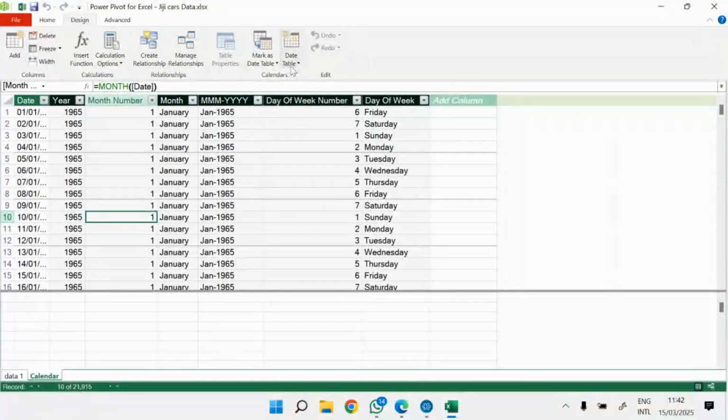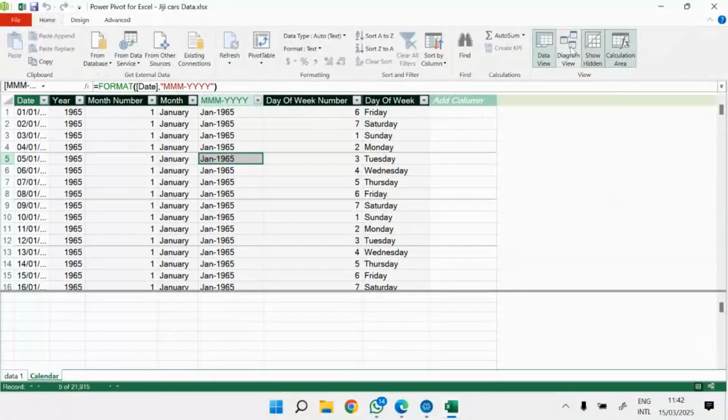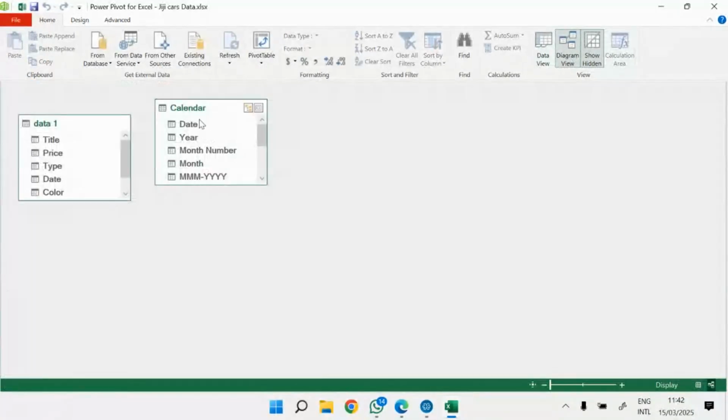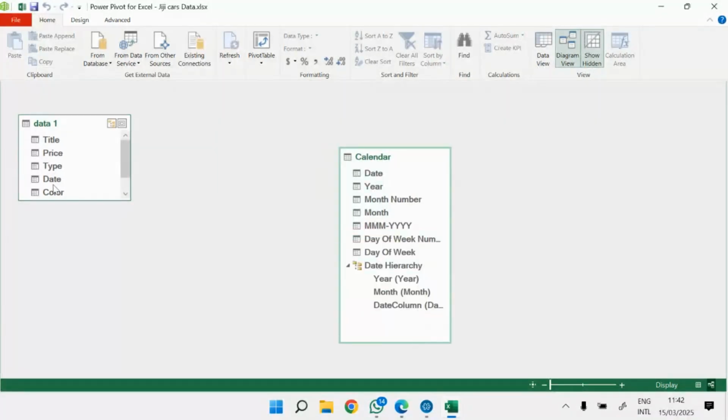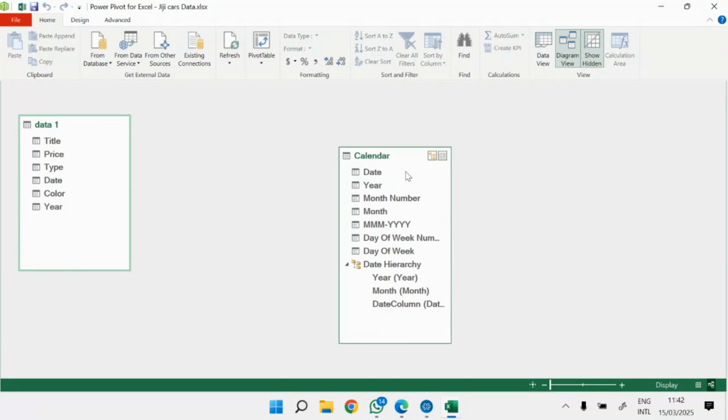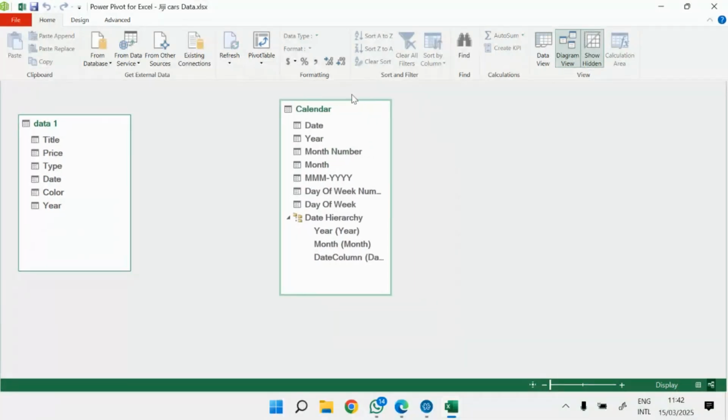After having done those two things, the next thing is to come back to your home and then come to the diagram view. You can see, let me expand this. These are the two tables. Now we have two tables. You can have more than two. You can have 4, 5, 6, 7, 8, 10, 11, depending on how complex your model is. But for our model, we have two tables.